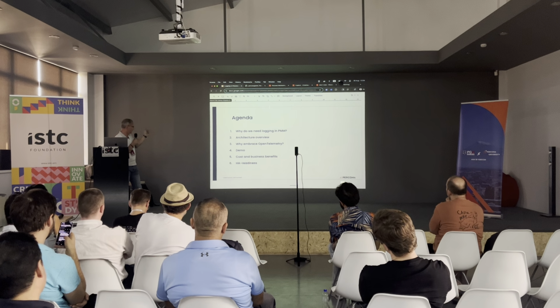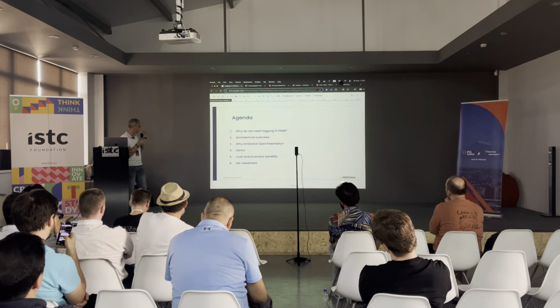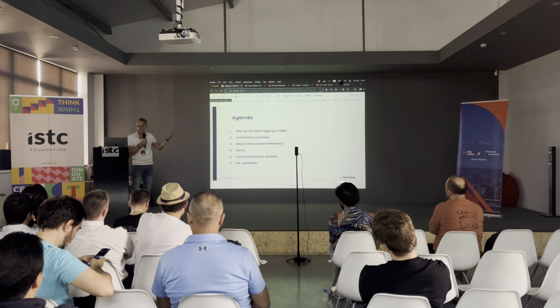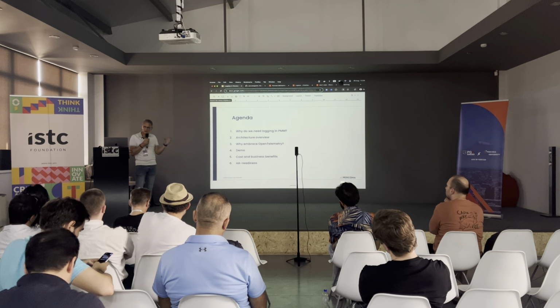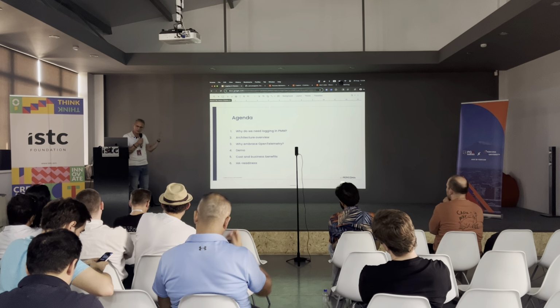So, a short agenda. I'm going to explain why we need logging in PMM. This is just what I mentioned, it's not there. Then a short architecture overview, really high level. We're going to talk about OpenTelemetry. This is the thing we're going to pull in, right? And it's going to be followed up by a short demo.